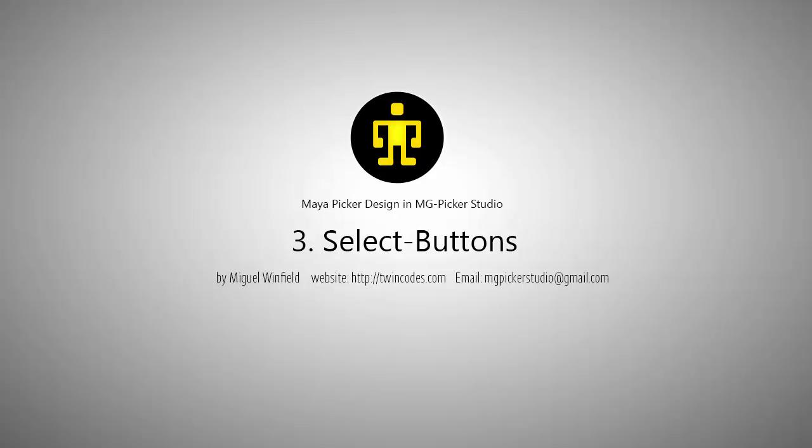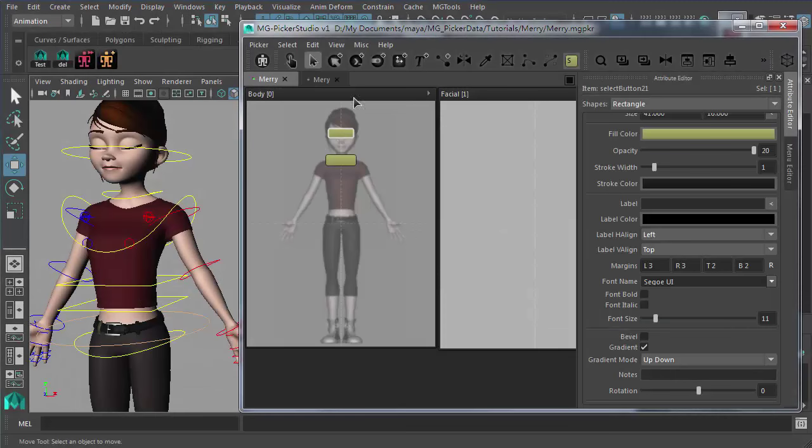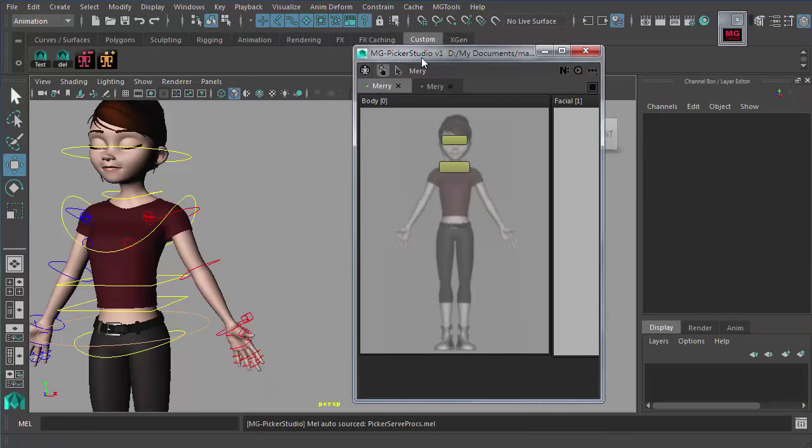Okay, the next thing we're gonna do is create lots of select buttons. One select button is basically for the selection purpose. Let's switch to the animator mode.